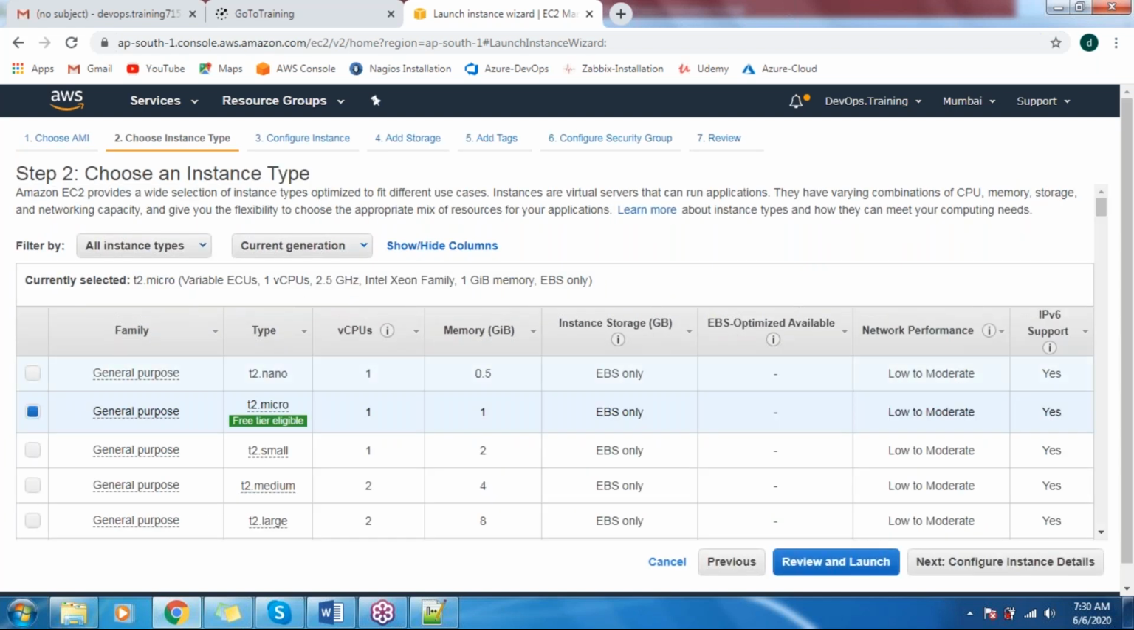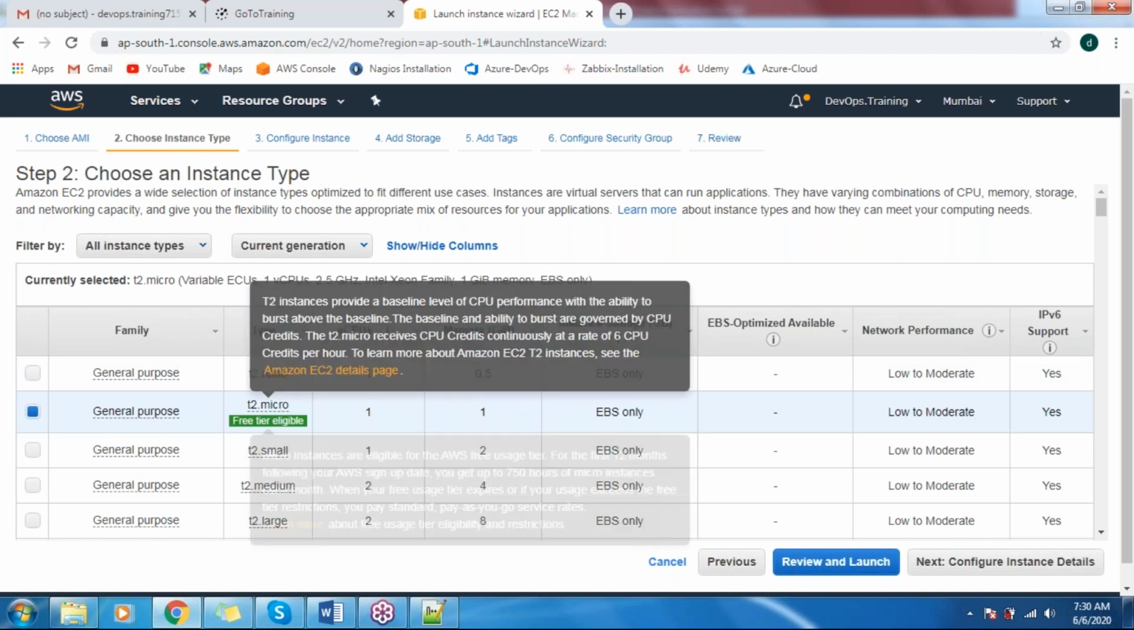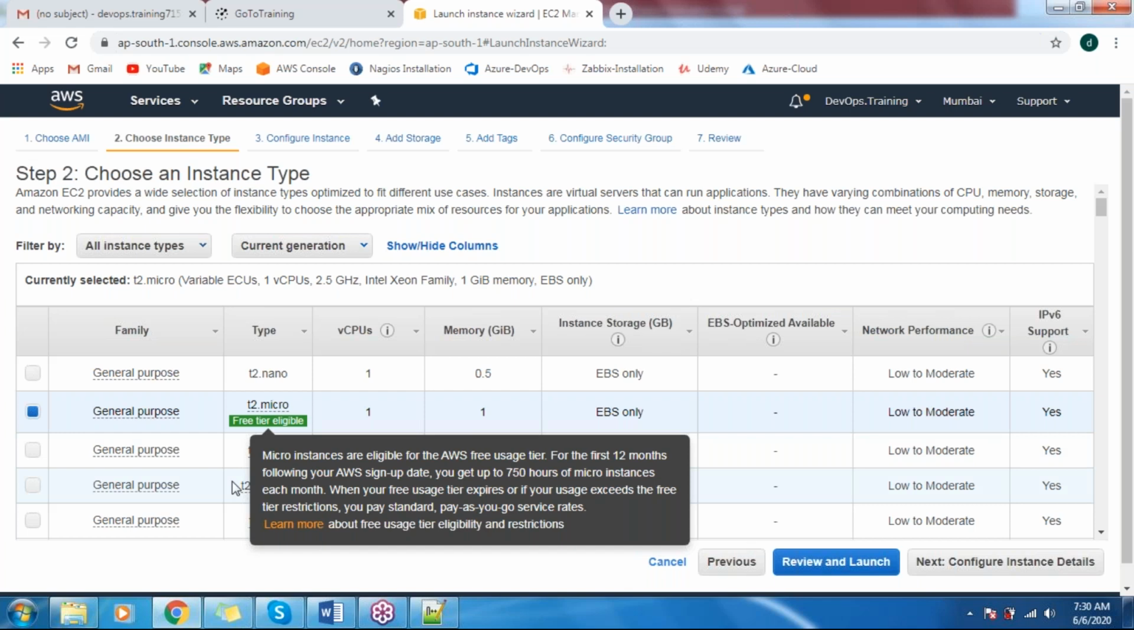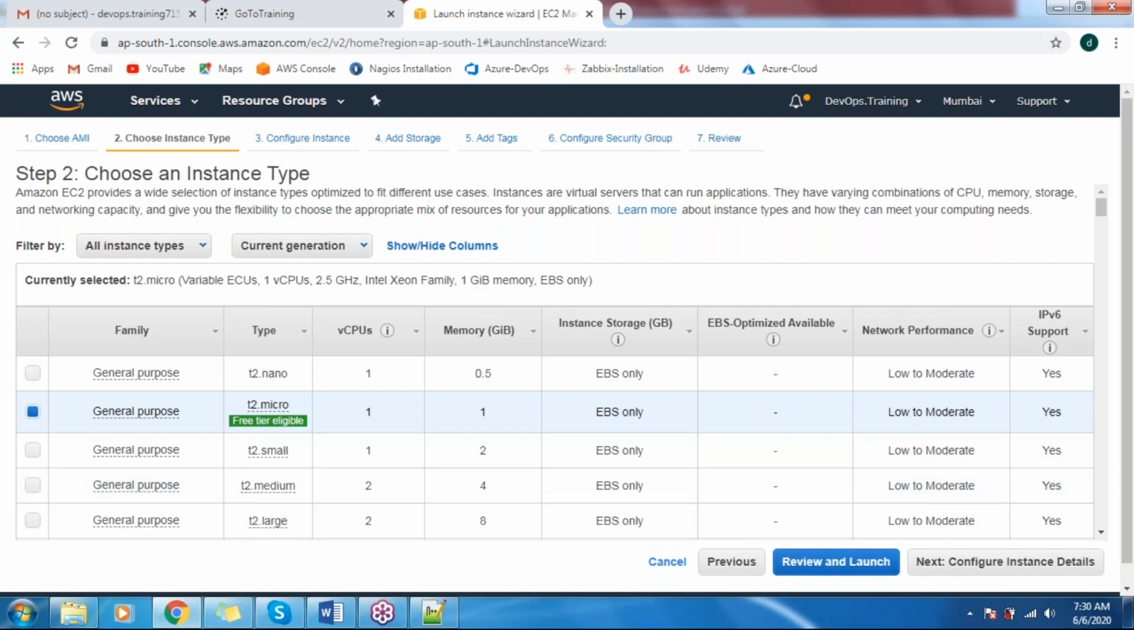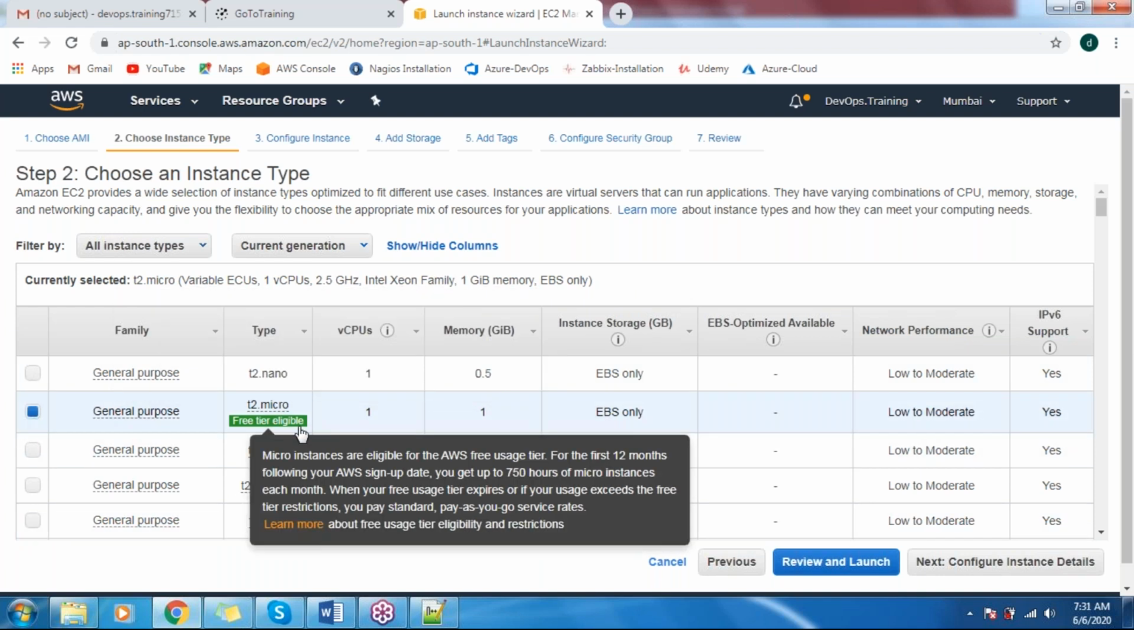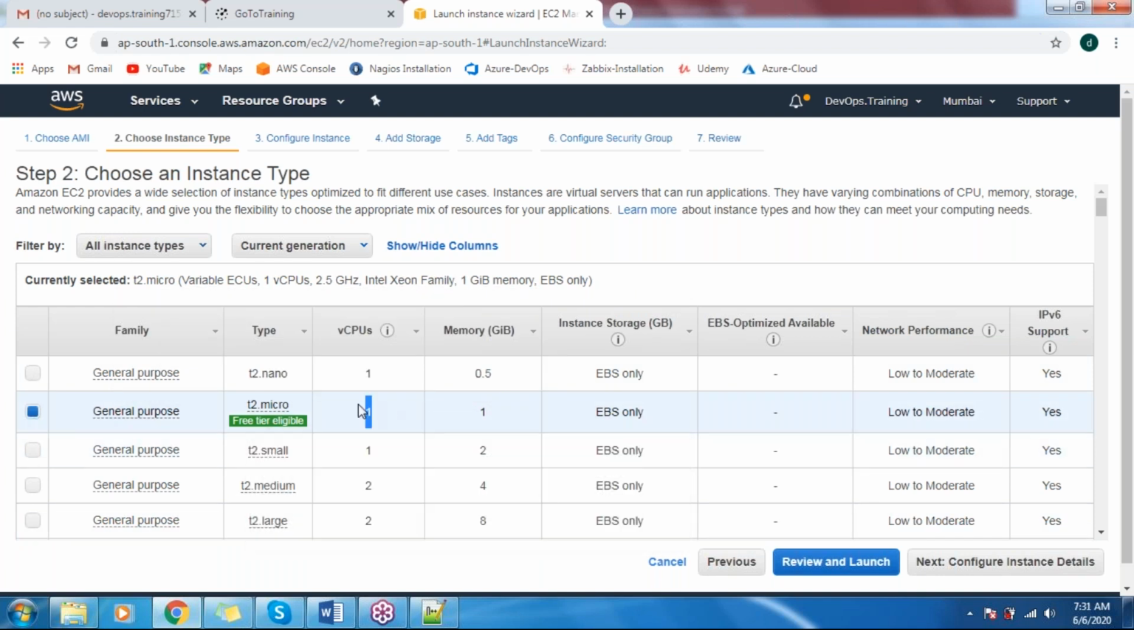Here, guys, by default AWS is giving the T2 micro, and it is free tier eligible. If you select anything other than this T2 micro, they are going to charge you. So better use the same one, which is freely available here. By default they are giving 1 CPU and 1 GB of RAM here. For our demonstration it is enough. We can practice in that.